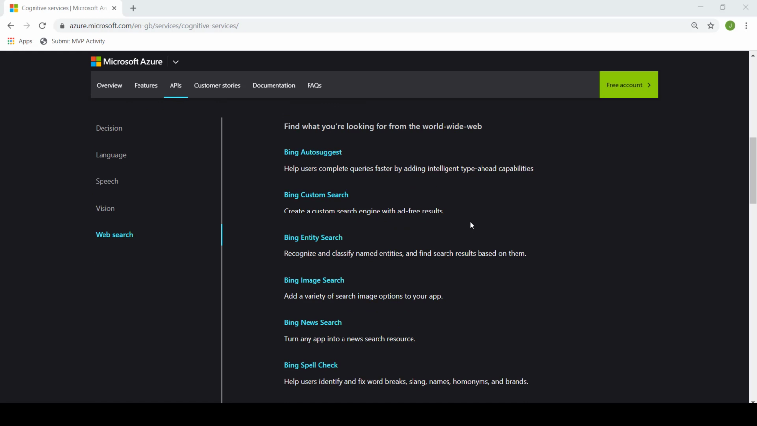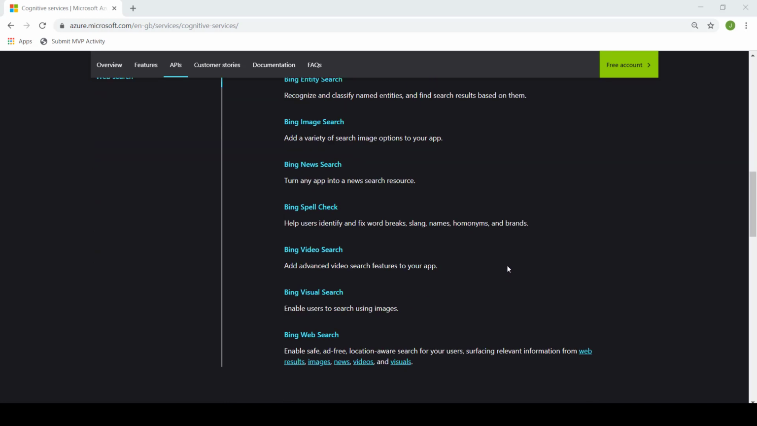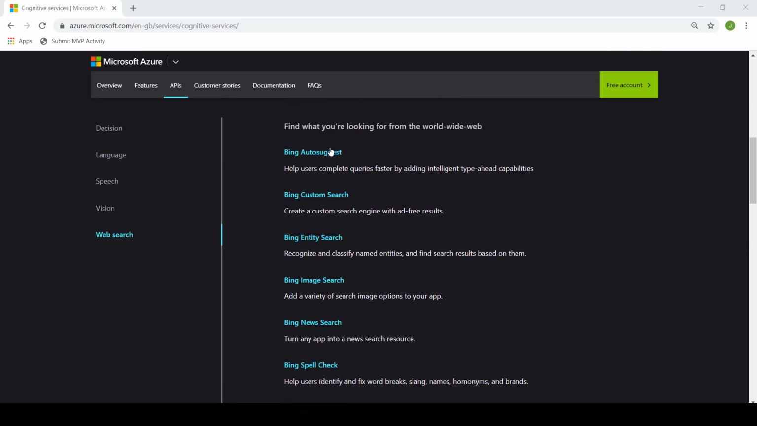And finally, there are a collection of web search APIs that fall within the web search category. So we've got auto suggest, custom search, entity search, image search, Bing news search, spell check, video search, visual search, and web search. And what you effectively have here is the power of Bing in a box across a number of different verticals. Not out with the realms of possibility to build your own search engine using the custom search, and then you can fuse custom search and the auto suggest feature together to just give users, for example, a better search experience on your corporate intranet.